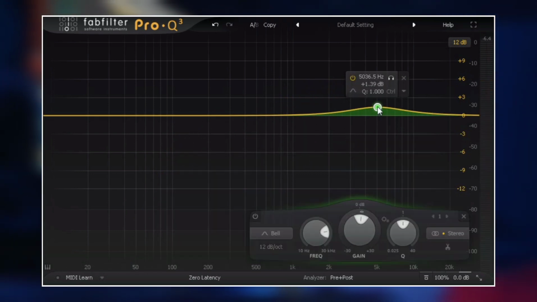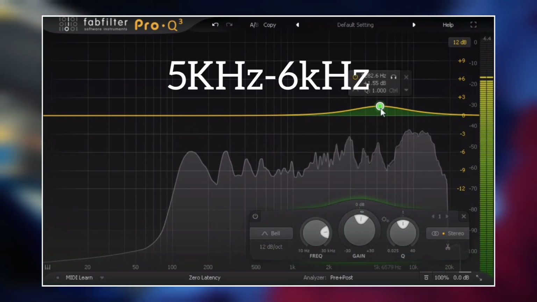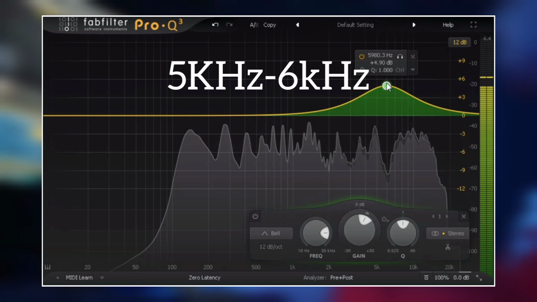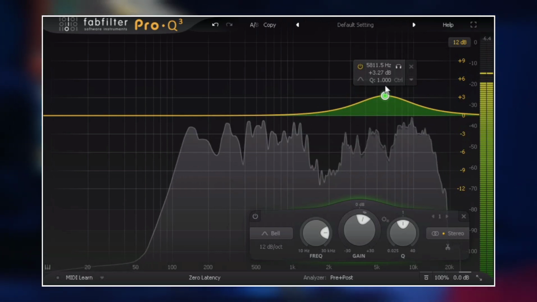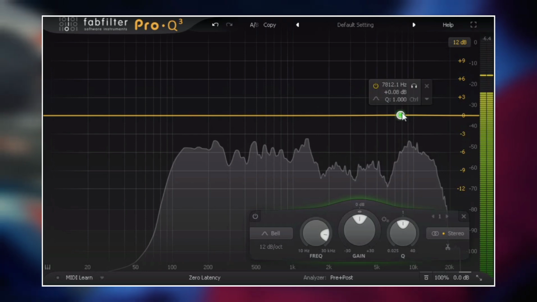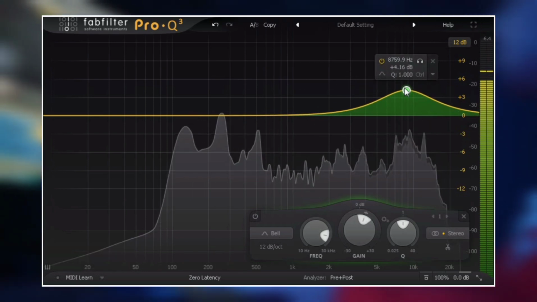To add presence to a vocal and enhance the clarity, you can boost around 5K to 6K to make the vocal stand out in the mix. Boosting these frequencies almost always sounds good in every vocal, but around 7K to 10K is where you're going to find the sibilance in a vocal.